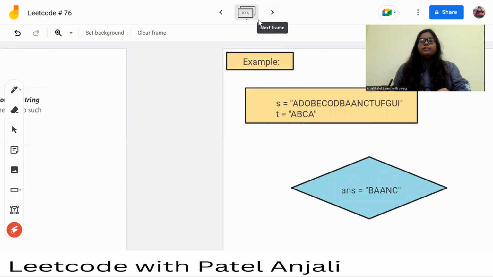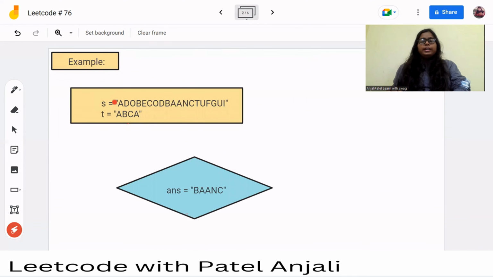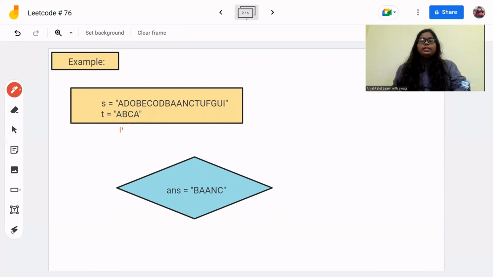Okay, so let's see one example. So here the S is this one: A D O B E C O D B A N C T U F G U I, and T is A B C A. Okay, so if we see that inside the T, the A is repeated 2 times, B is 1 time, C is 1 time.